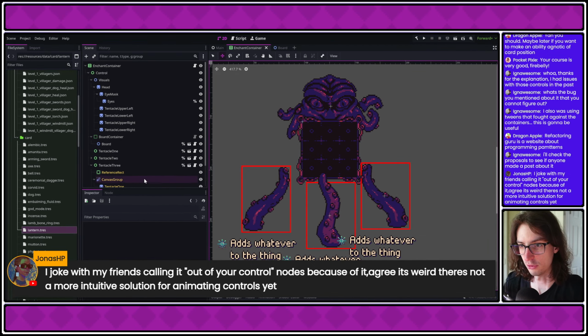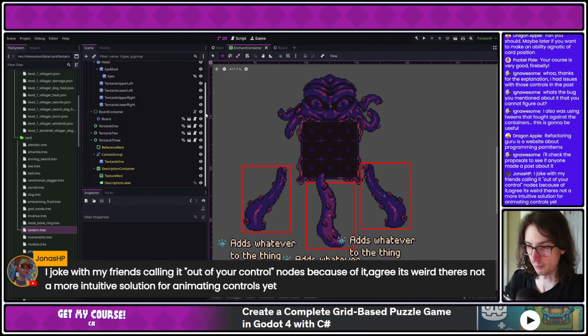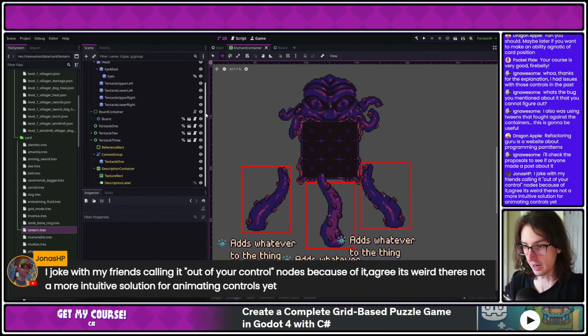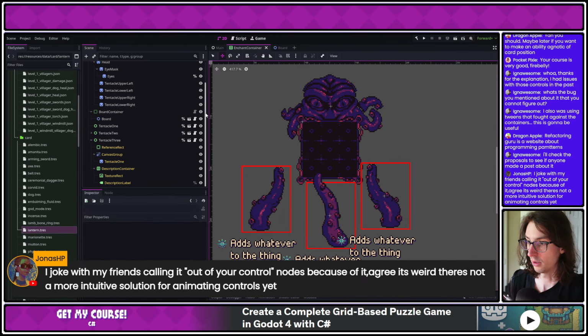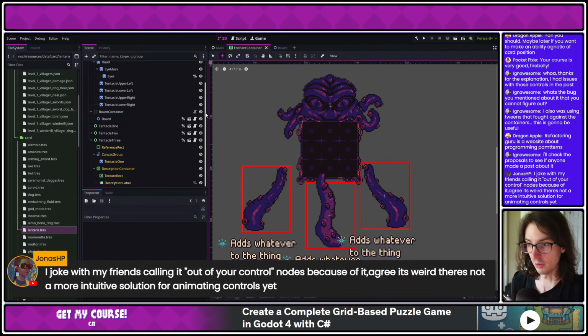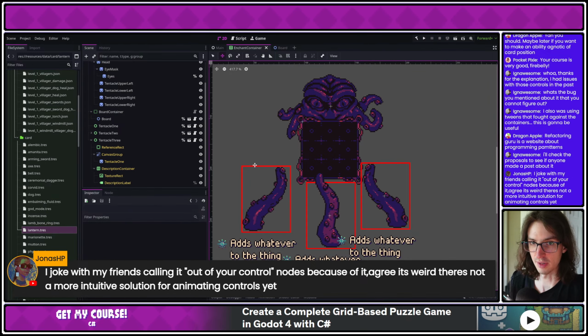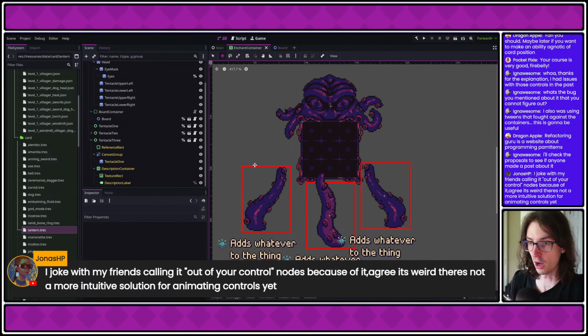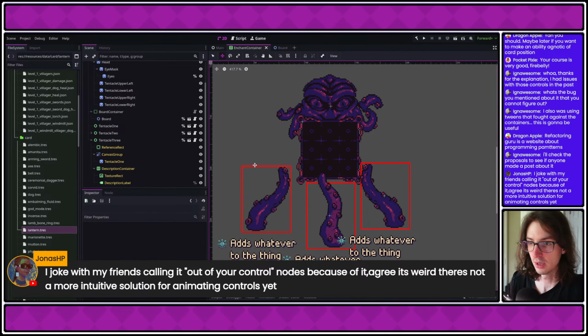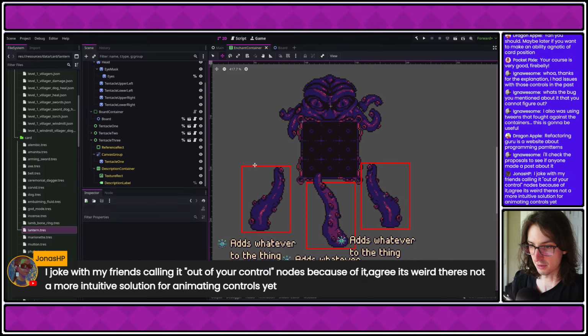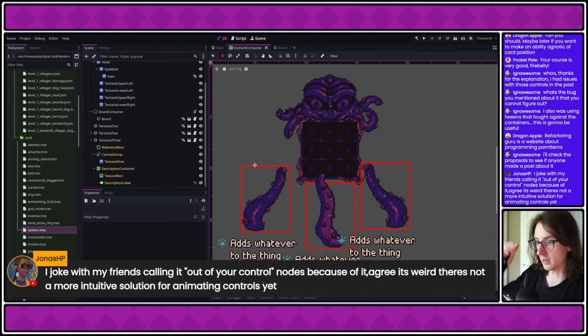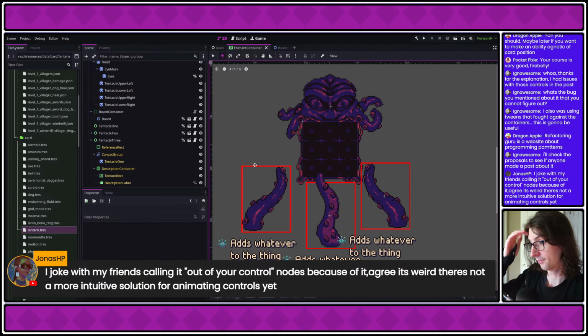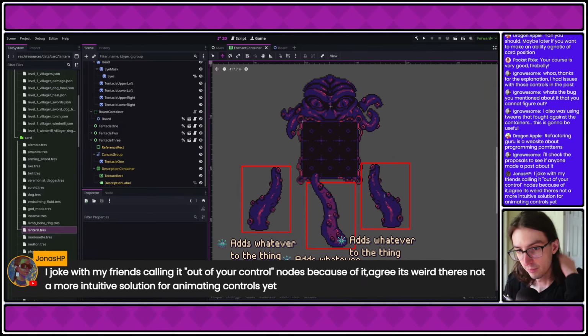Like if you know the size of your element, you can just set the custom minimum size of a plain control node to be the size of that element, and then you're free to just animate that element. The nice thing about the pass-through control is that it's responsive to size changes in the children. So if you've got something that's an unknown size or a dynamic size, the pass-through control will resize itself to be that dynamic size, and then you can animate it freely.